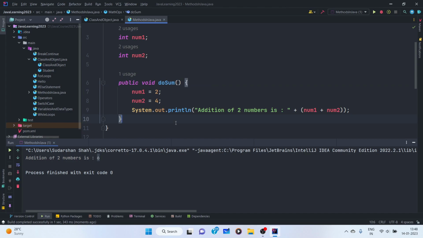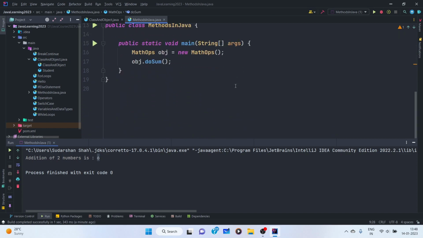Suppose you want to do the sum of two numbers and return that sum. The sum of two numbers is an integer, since num1 is an integer and num2 is an integer. The sum of two integers will be an integer, so the return type will be int. How do we return it? We have a keyword, return, and we write return num1 plus num2. Now we are returning something, right?